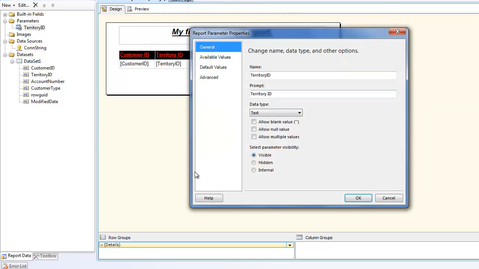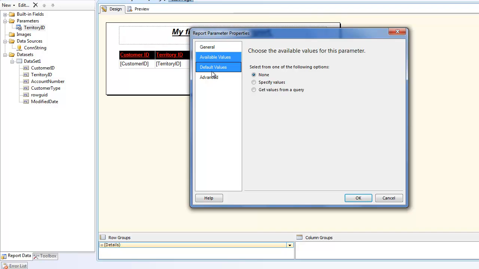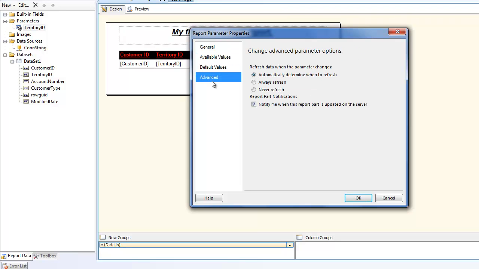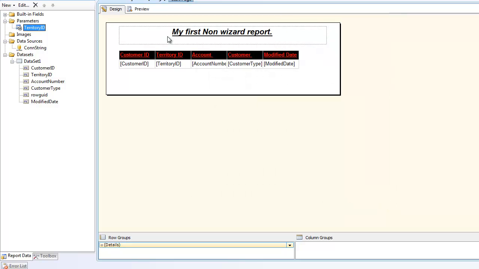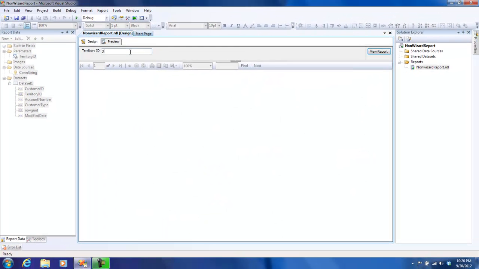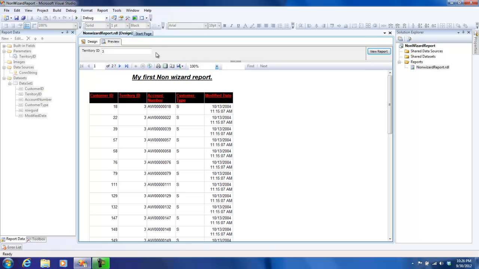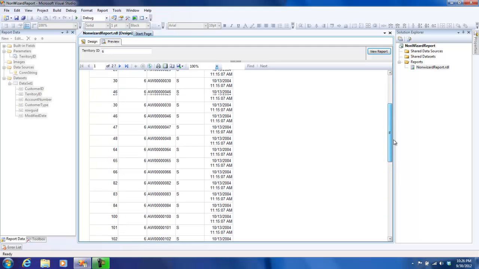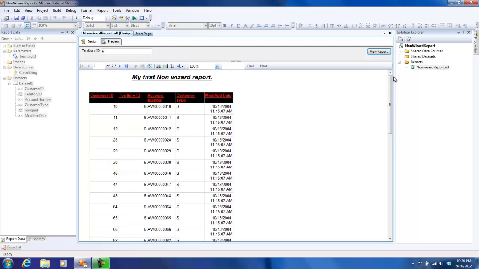If you double click on that one, you see that a couple of options have been set for you, like the data type and so on. You have the available values and what the default values should be. For now, let us run this report and see what we get as the output. Let us see what happens for territory ID 3 and territory ID 6. You see that this has been filtered down to just show you the territory ID that you have defined in the filters.